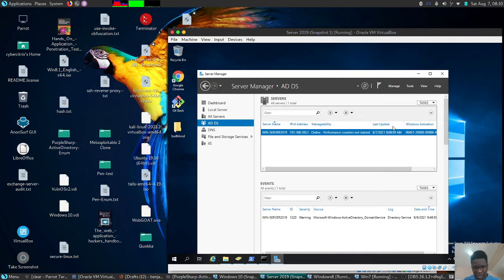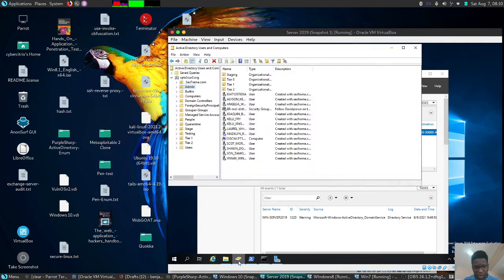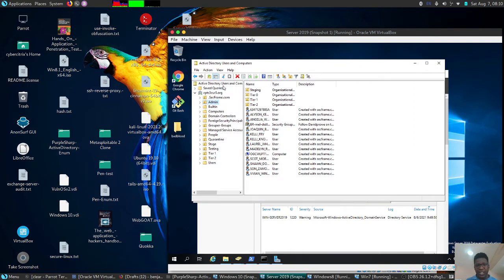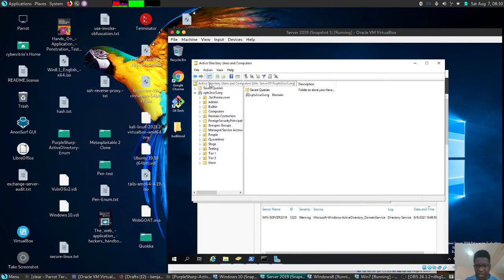I believe I clicked on it. Maybe it's taking a while to load. Oh, it's open. Okay, right, it's right there. Users and computers. So if you look, this is the tree. We see the domain is cptsecure.org. Okay, then below that domain, we've got the saved queries, but there's nothing there.